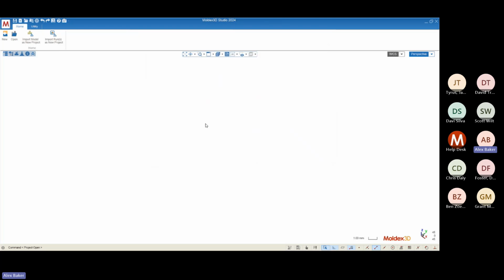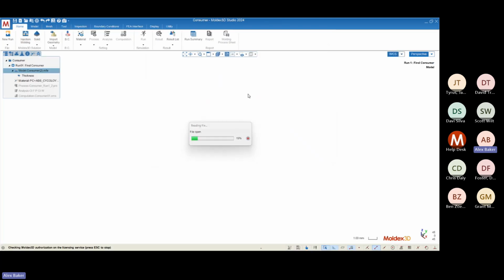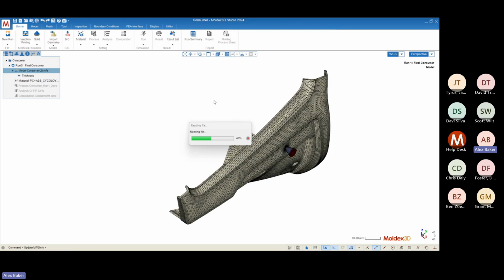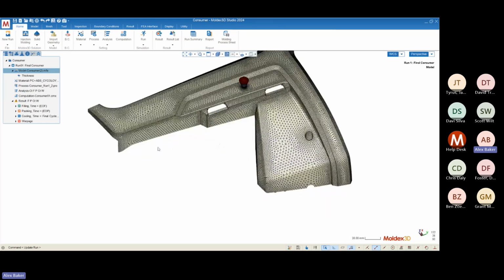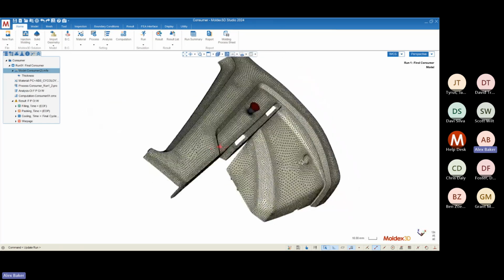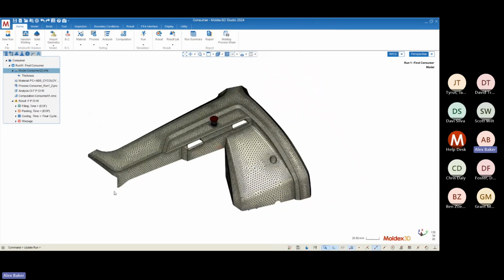All right, so we're going to open up the MRM file, and that's going to open up a pre-run simulation. So we're all looking at the same information here. This is a full warpage analysis. You can see the mesh that I've used for this guy is a little bit tighter than the one that we created.